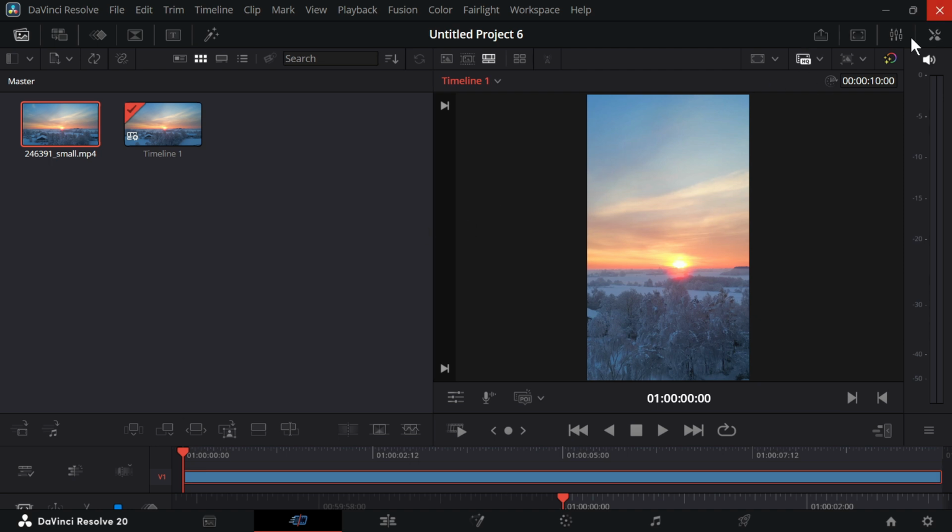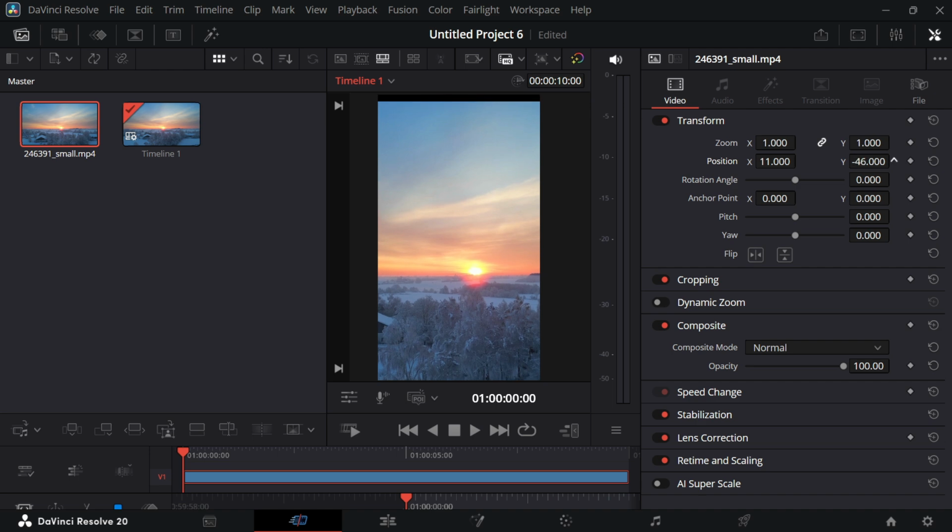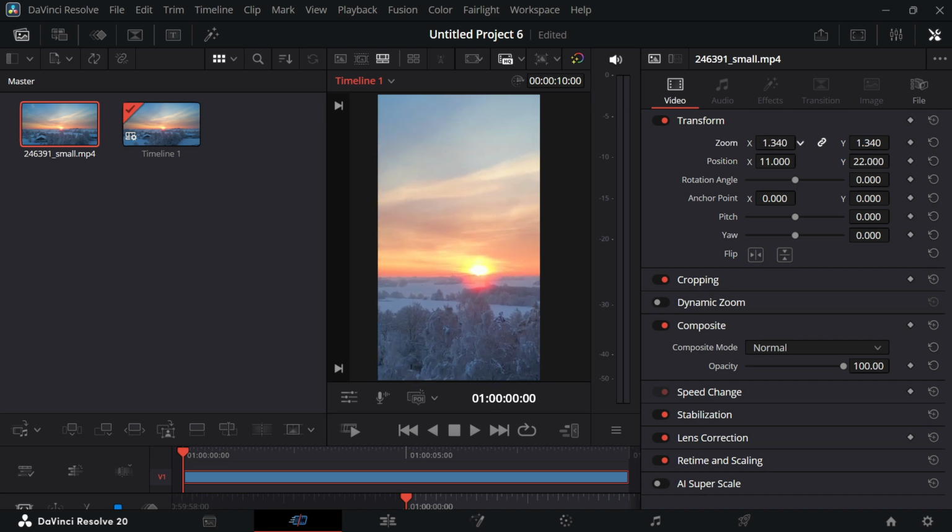Now you can also click on the inspector in the top right hand side, and you can adjust the position of where you want this video placed. So I can change both the X and also the Y value over here. You can also change the zoom amount if you want this zoomed in either less or more.